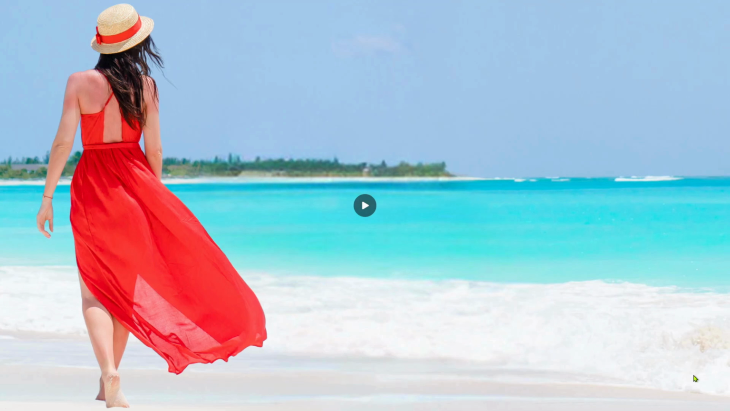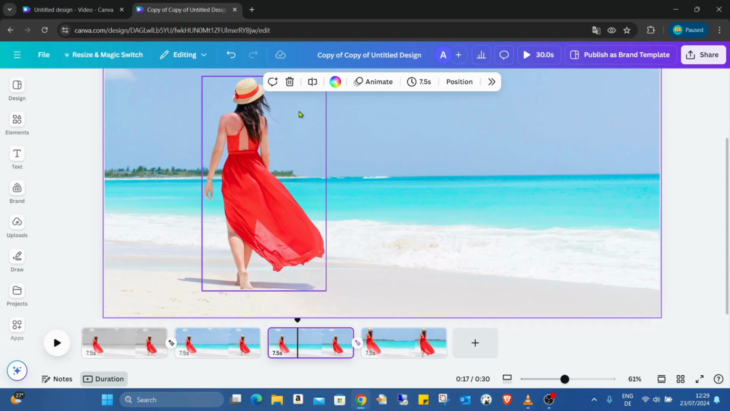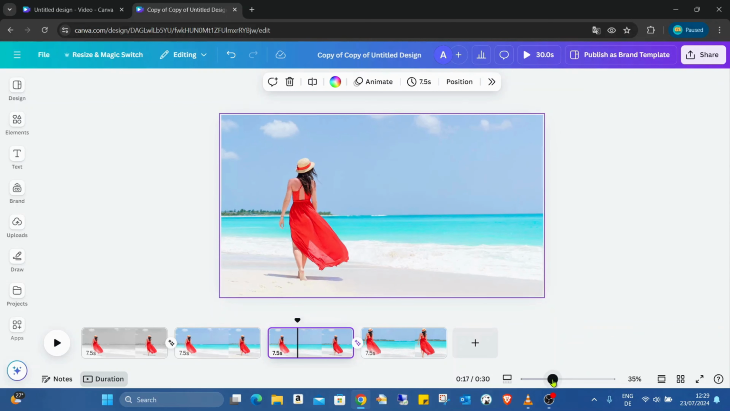But I use this picture from my previous tutorial, and I'm just going to continue with this actual tutorial to show how to create a complex video with more than one effect. And now we have 30 seconds of video.